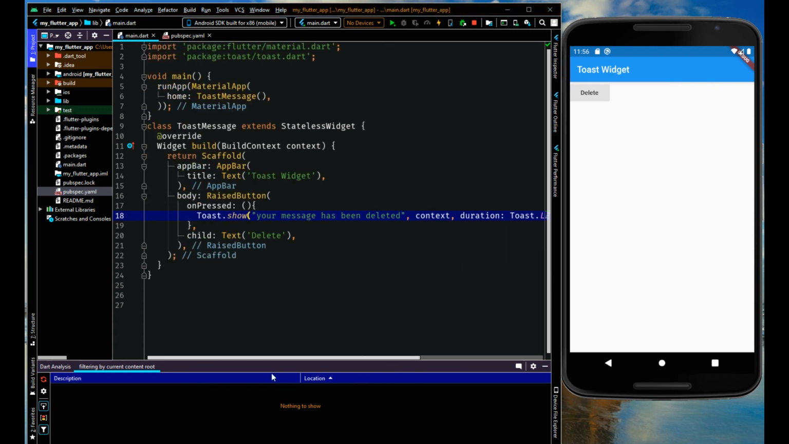I hope you could understand this Toast widget, and you can see this source code in the description.